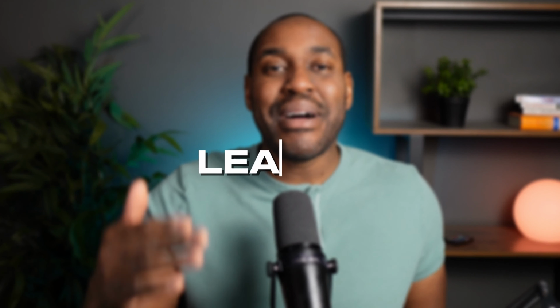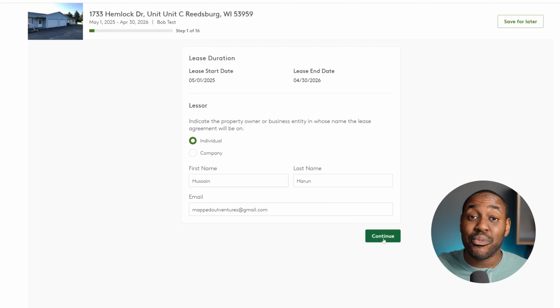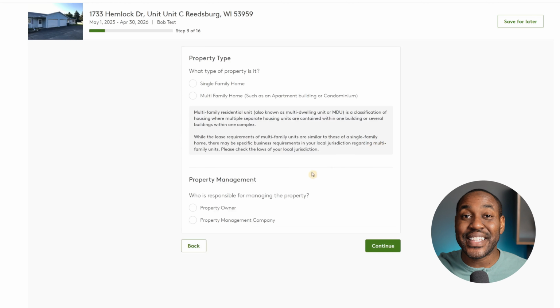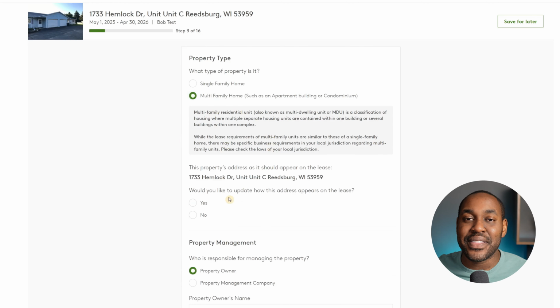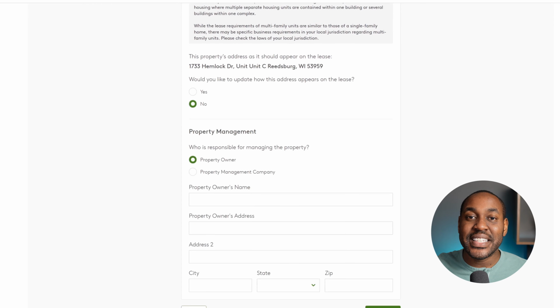Next, let's talk about leases. Getting a lease signed is an essential function of a property management software. This is one place where Apartments.com shines over Innago. So in Apartments.com, you can create within the software state-specific leases and get your tenants to sign them. So that's pretty cool. I can't comment on how good those leases are for all 50 states, but it's a cool feature to have built right in the software.